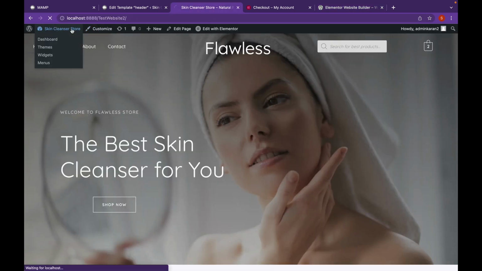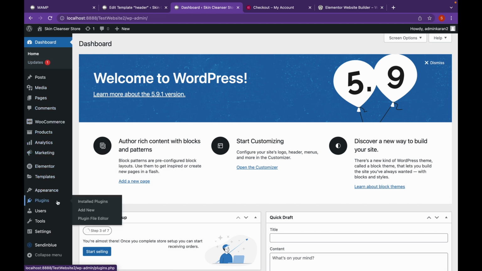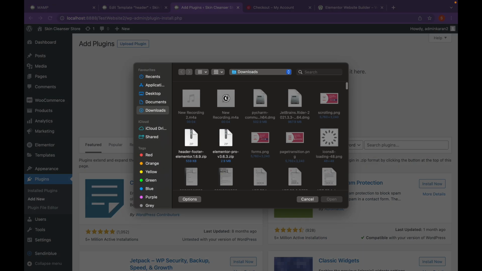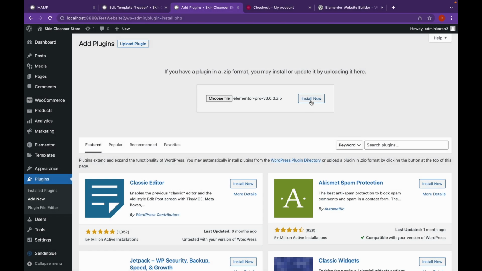Then head over towards your dashboard, click on Plugins, Add New, click on Upload Plugin, and choose the downloaded zip file one by one. And then click on Install Now.